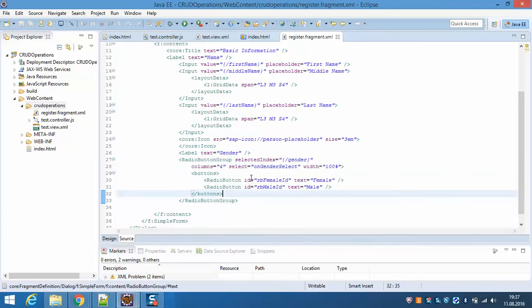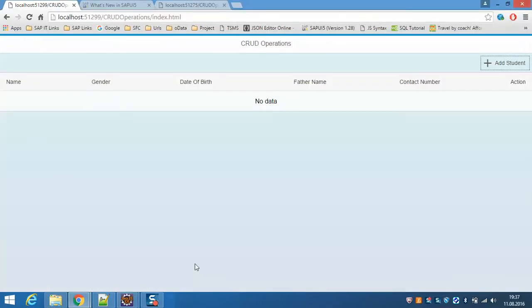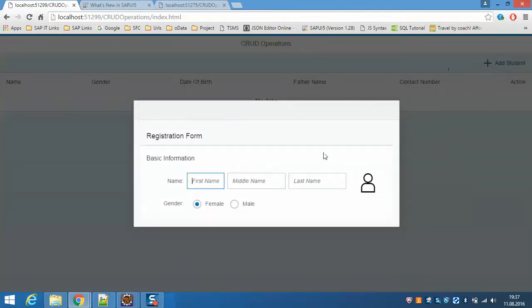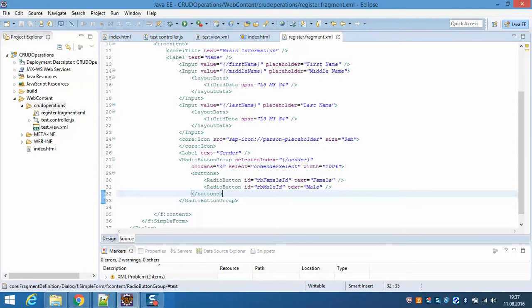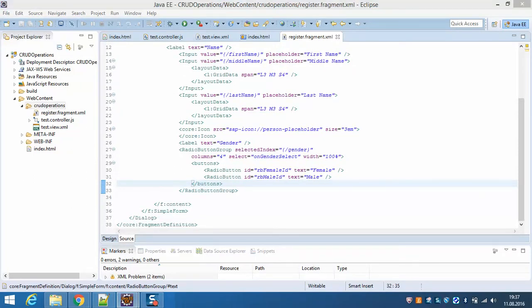Save this. Let's go back to the browser, refresh the browser, and click on this button again. Now you can see these two fields which we implemented over here in this particular dialog box. Now let's go ahead with the implementation and go to Eclipse again and implement the rest. What is that? The date of birth, then father's name, and then contact number. Let's implement these three.